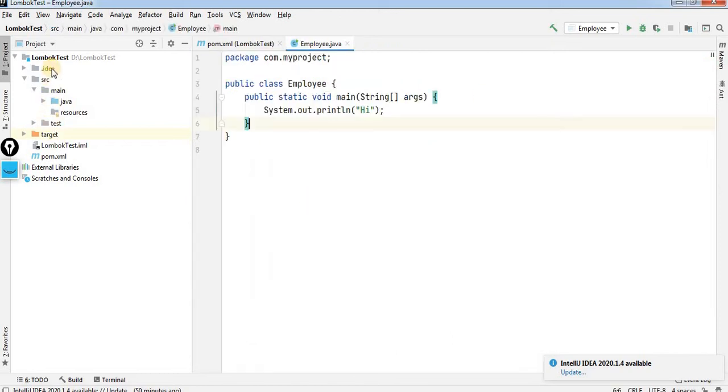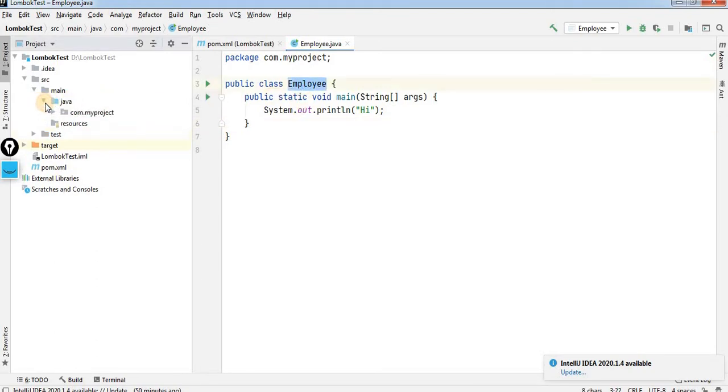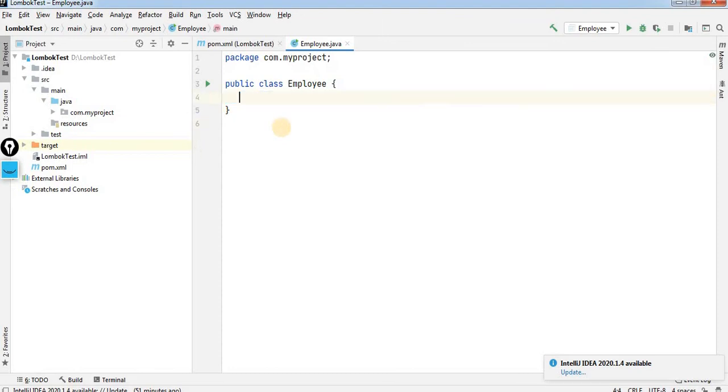I just created a project inside IntelliJ IDEA, and the project name is Lombok test. This is a Maven project containing the pom.xml. My first scenario is an employee class. I created an employee class inside the Java com.myproject package, and I am going to use it without the Lombok API. Let us assume this employee class has two variables: one is the employee name and second is the employee ID.